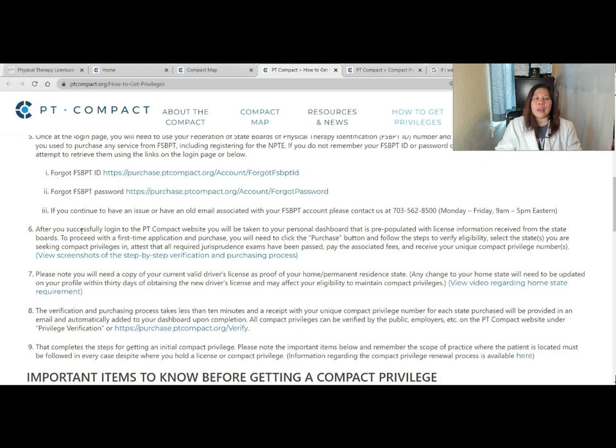Okay, so after you successfully log in to the PT Compact website, you'll be taken to the personal dashboard that is pre-populated with license information received from the state boards. To proceed with the first-time application and purchase, you will need to click the Purchase button and follow the steps to verify the eligibility, select the states you are seeking compact privileges in, and attest that all required jurisprudence exams have been passed, pay the associated fees, and receive your unique compact privilege number or numbers.